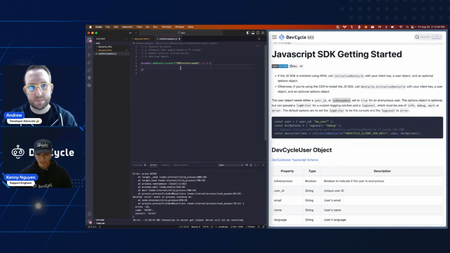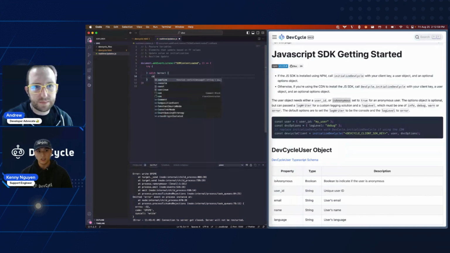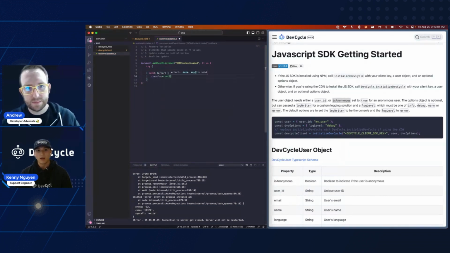Just in case we mess up anywhere along the way, we're also going to put a try and catch block. So let's catch the error, and once we catch the error, let's put it into the console. One thing I really like to do when I'm playing around with DevCycle, or really anything, is to prepend all of my logs so that when we get into the console, we can filter out the noise based on that. So let's do that. Cool.